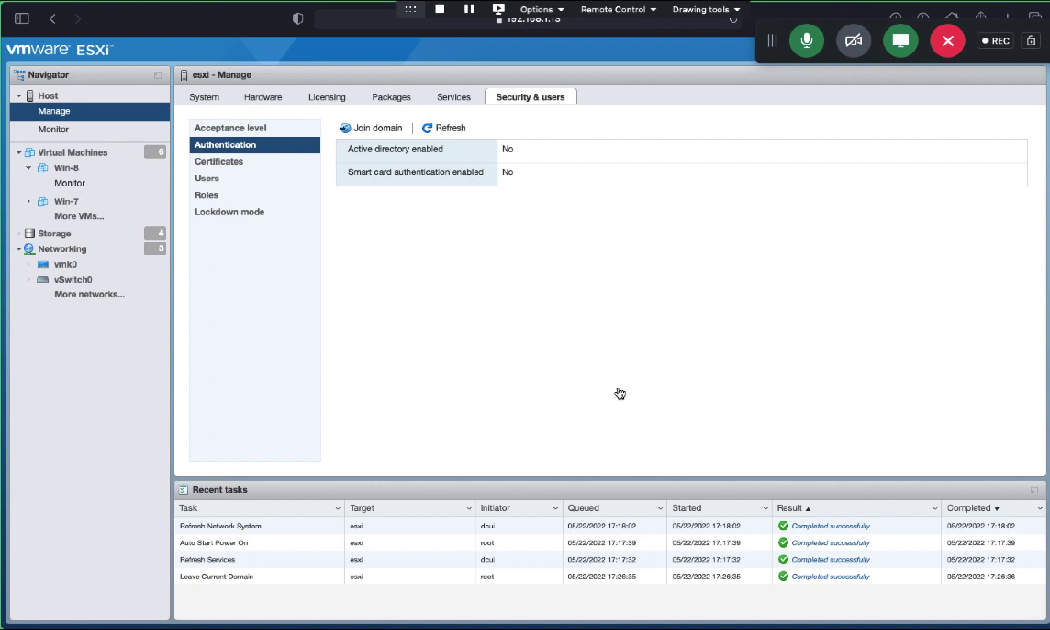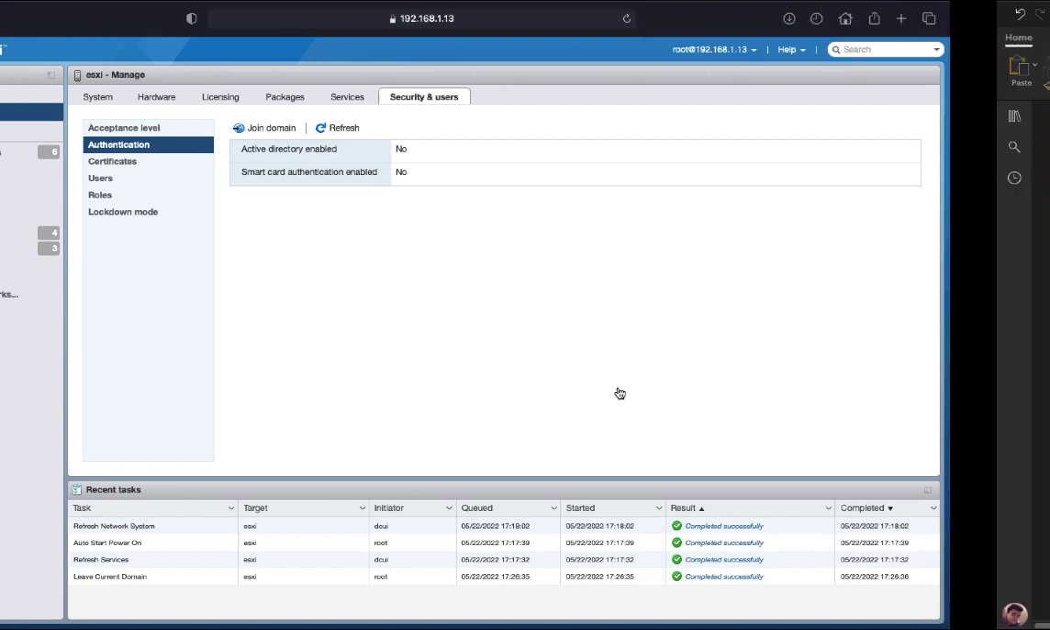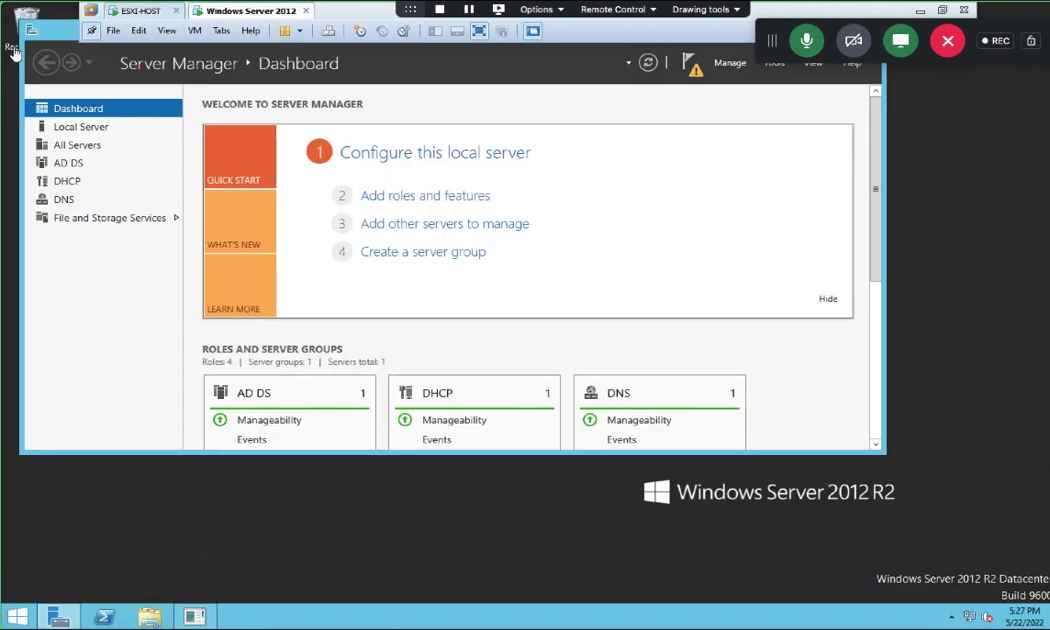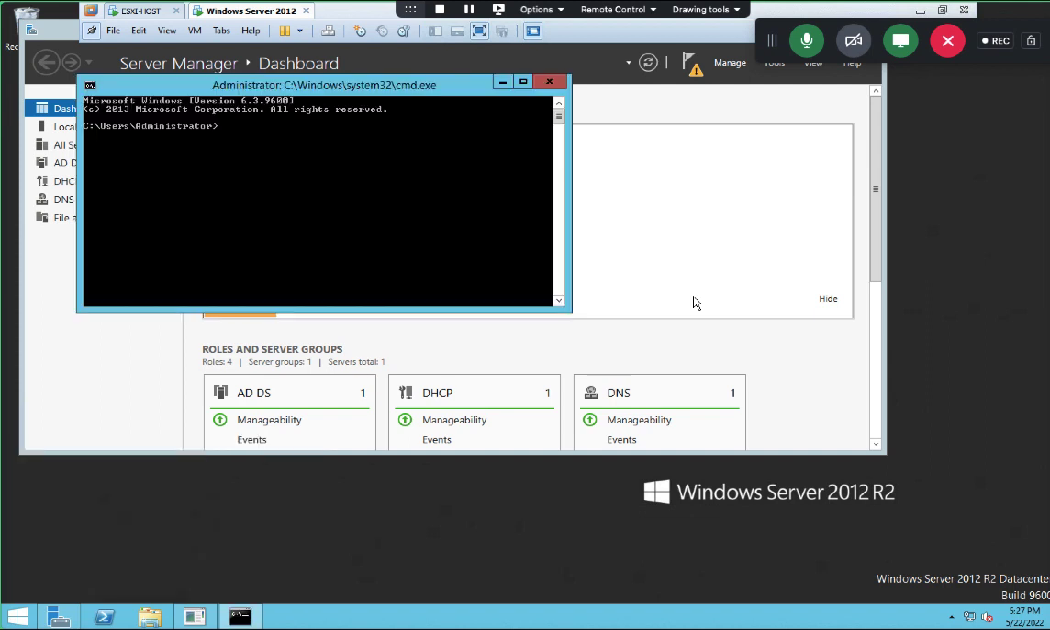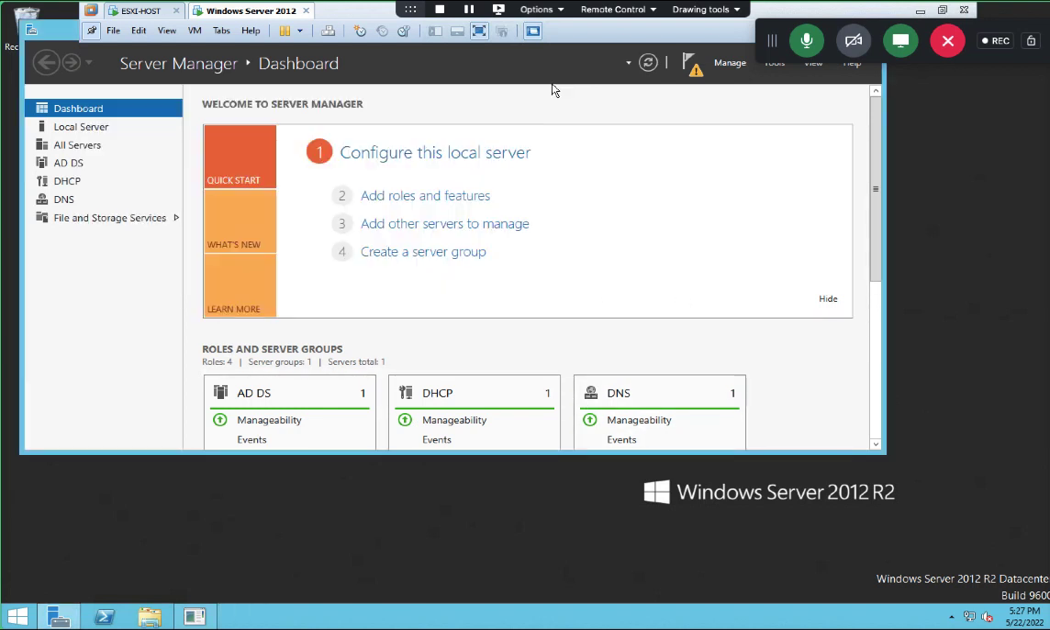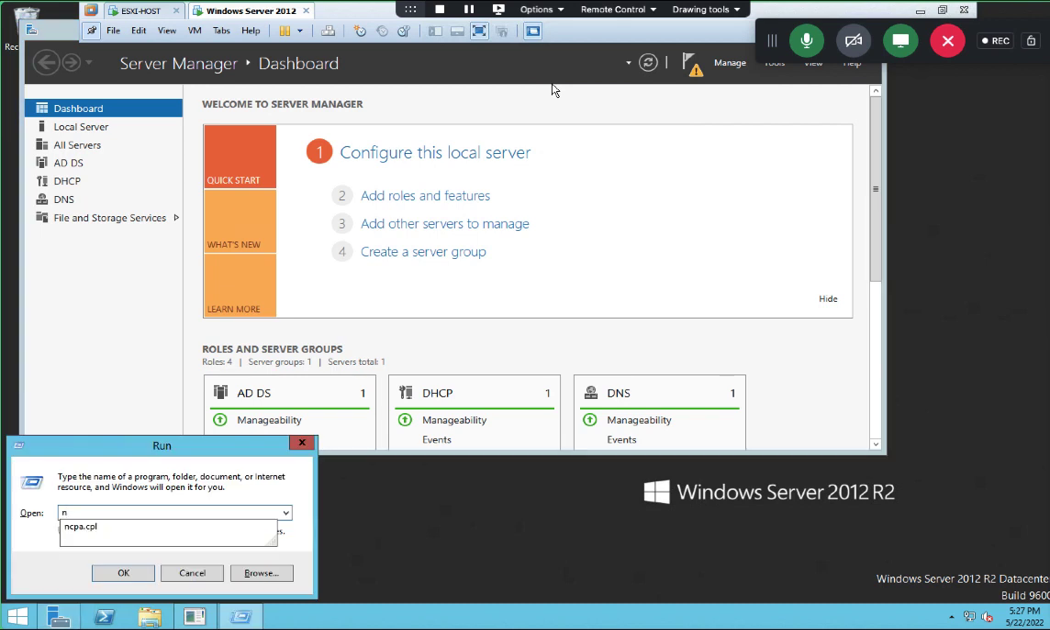Fine, so now I just removed from domain member. So what you need to do, make sure the ESXi host or domain machine should contain a manual IP address, means static IP address. So let me verify the IP address of our domain controller first. CMD ipconfig, the IP address of our domain controller is 192.168.1.15. We need to configure it manually.